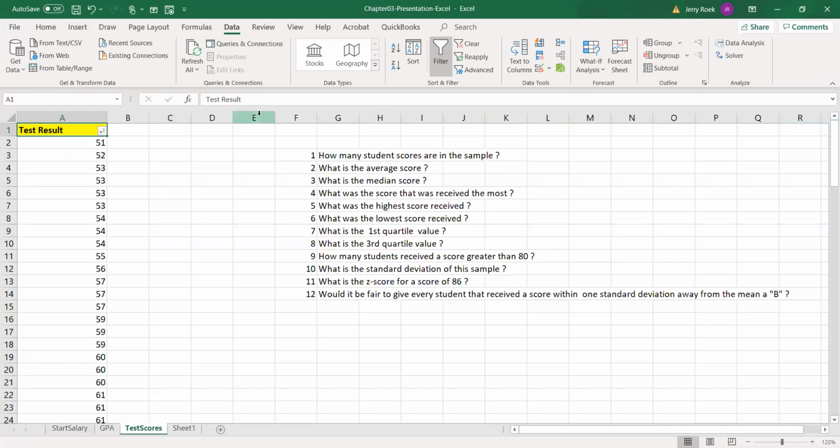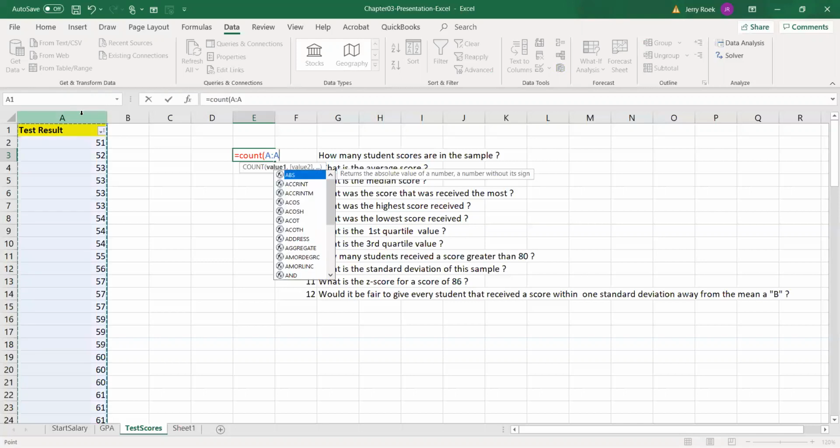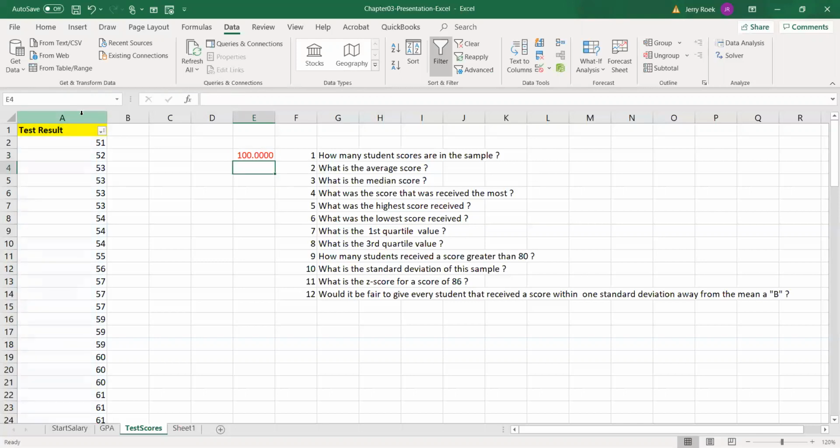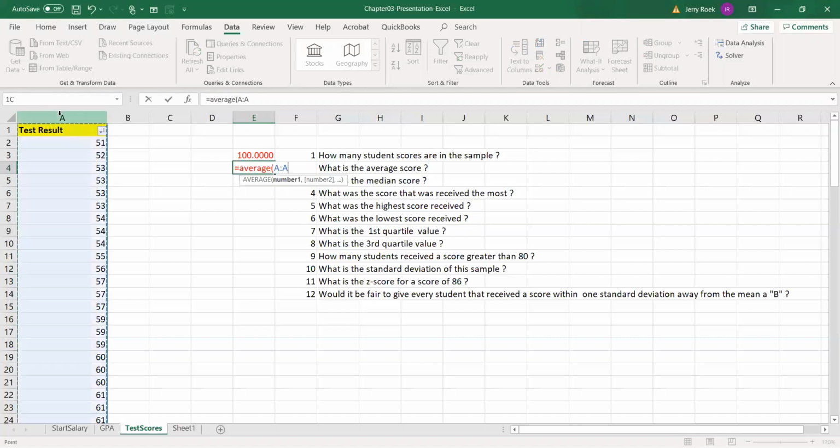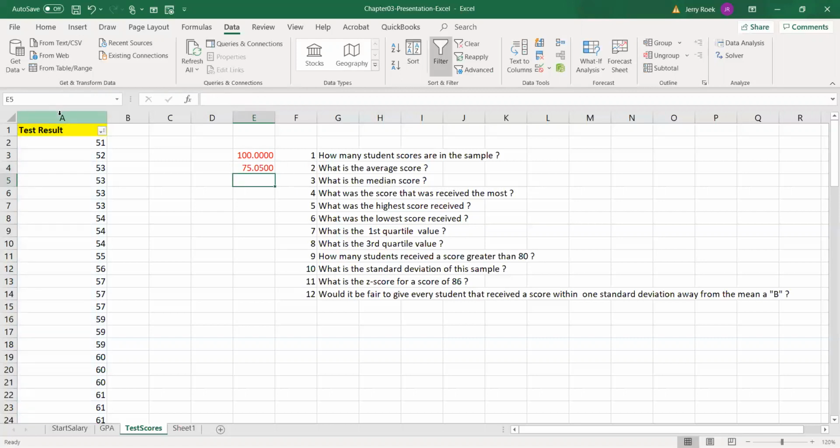So, all right, let's answer some of these questions again using some Excel statistic formulas. All right, easy one. How many student scores are in the sample? Equals COUNT, open parentheses, and where's my data? What's the values? How many? 100, so there's 100 scores. What's the average score? So that's the mean, but in Excel, we use the formula AVERAGE. Close parentheses, average is 75.05.